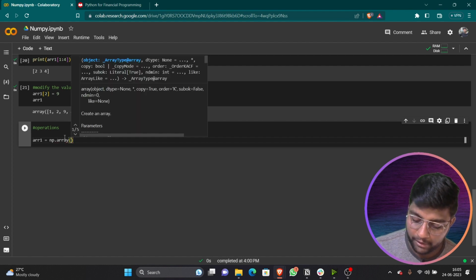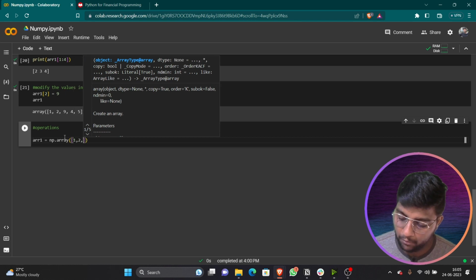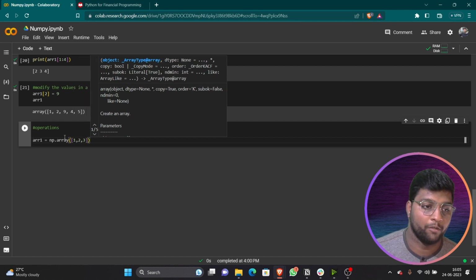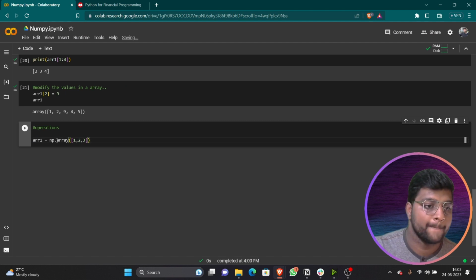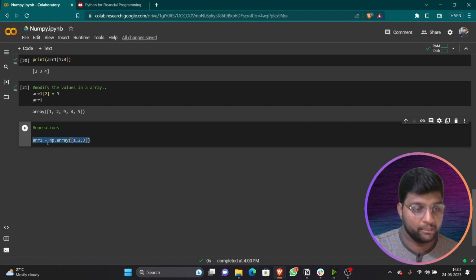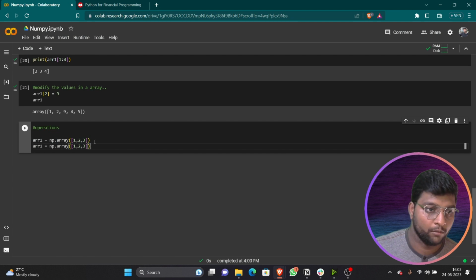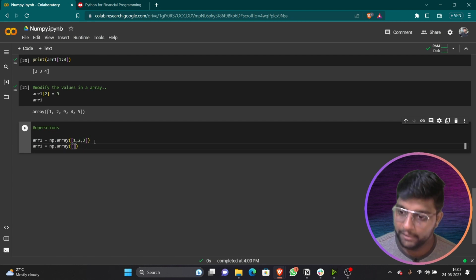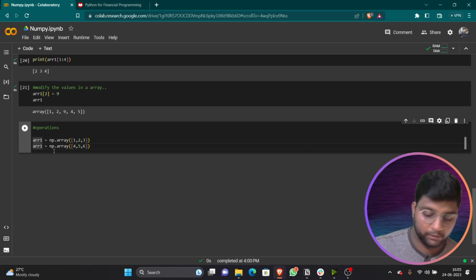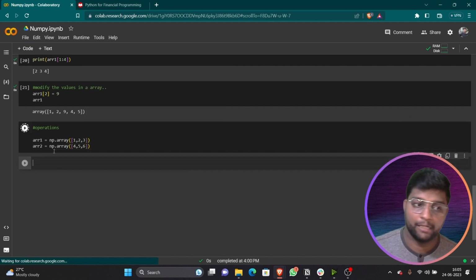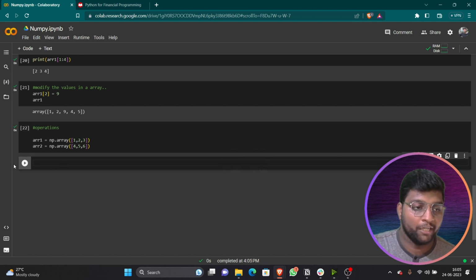In this, I want the list of 1, 2, 3. Only 3 elements are enough for me. Now I want to create the second array also. I'll just copy this line and paste it here. Here I'll take 4, 5, 6, so it will be easy. And I'll name this array as second array. So let's run this. Now we have array 1 and array 2 elements.